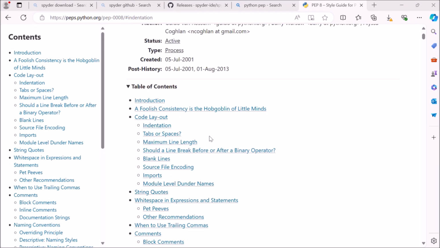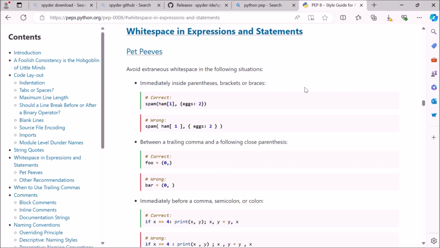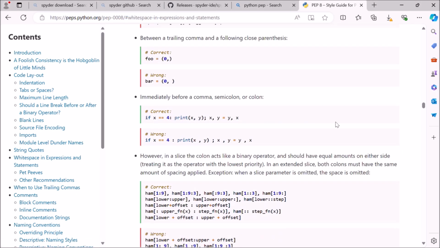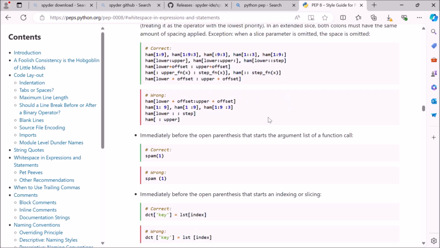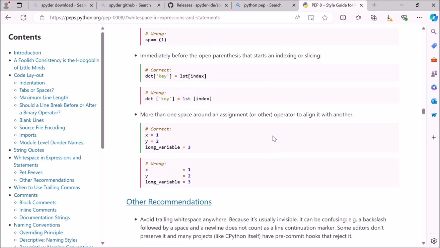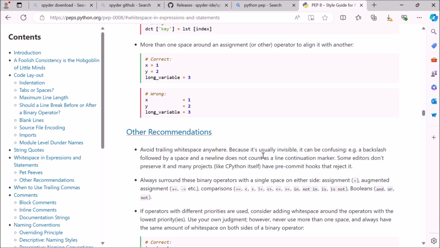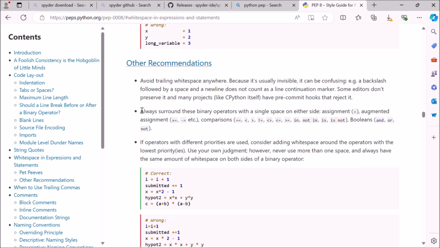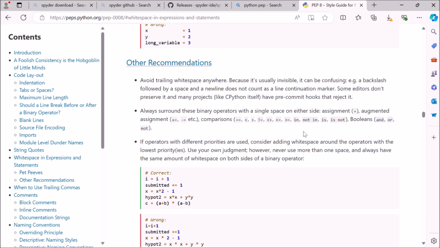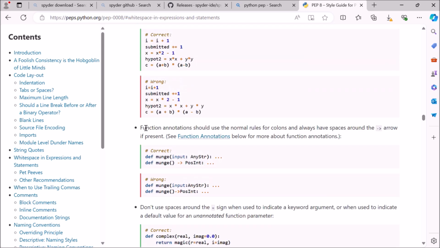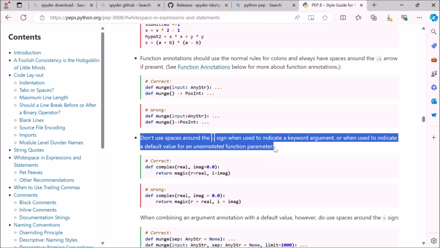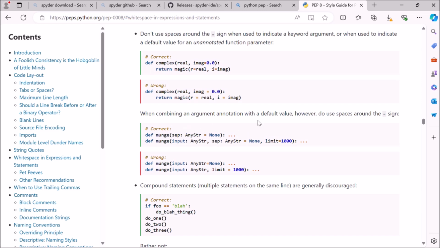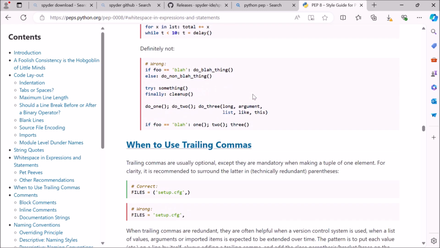The other section you should pay particular attention to is the white space in expressions and statements. And if you follow the recommendations in PEP 8, your code will automatically be a bit more readable, both for you and for other Python developers.